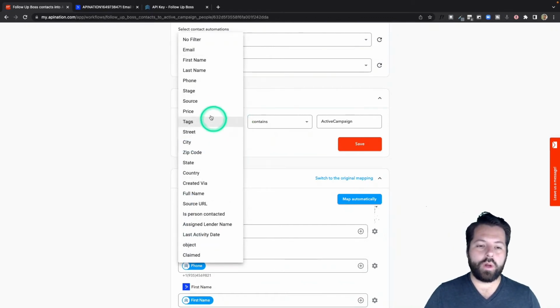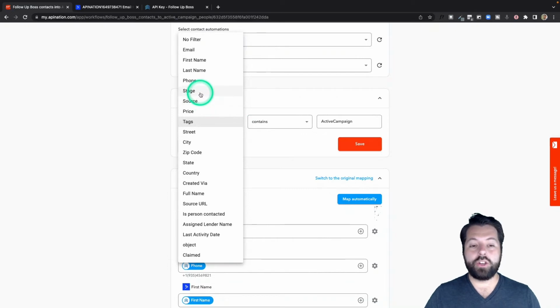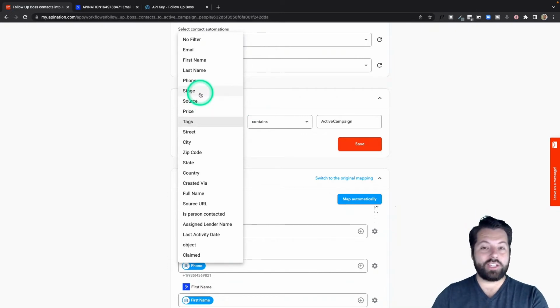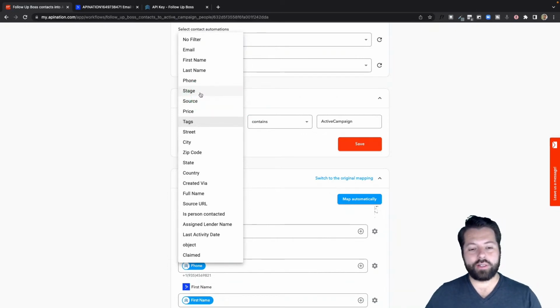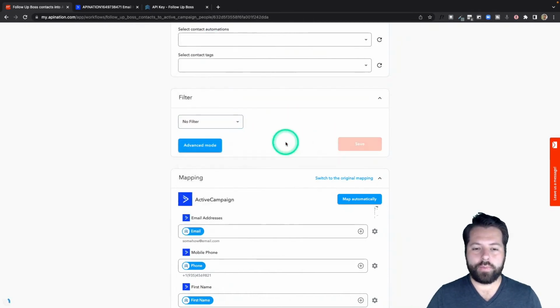And you can do it with source. You can do it with stage once they achieve a certain stage. Now let's get them in ActiveCampaign. We want to start getting them in that automation. You can do it with claimed. Any of these things you can set up a filter for. I'm going to go ahead and clear it out. I just want to get everybody in there.